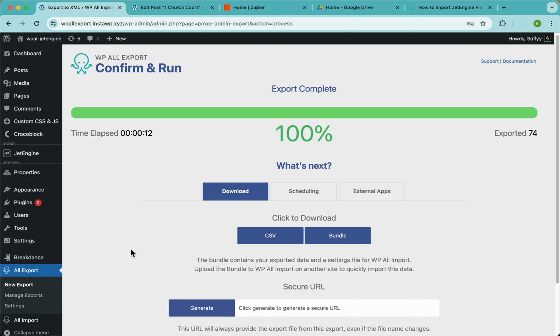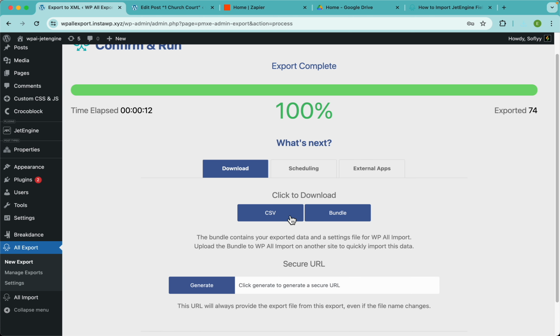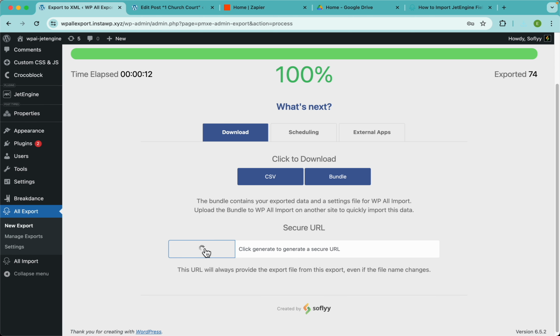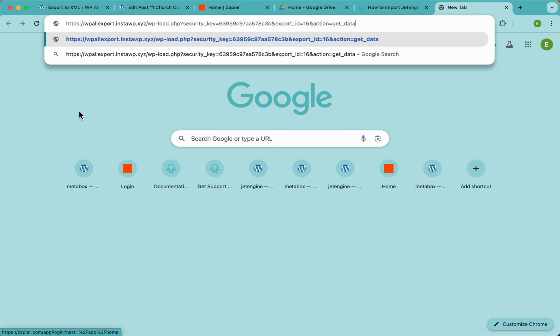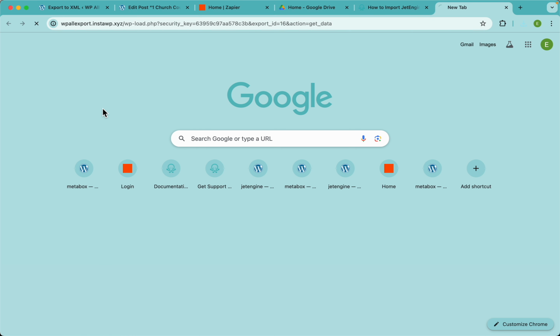Now, of course, you can also do it manually, right? And we have great videos on that if that's something that interests you. Then we have here the secure URL, and you can generate that URL, copy that, and share that with anyone, and it will just download automatically the latest export file, right?